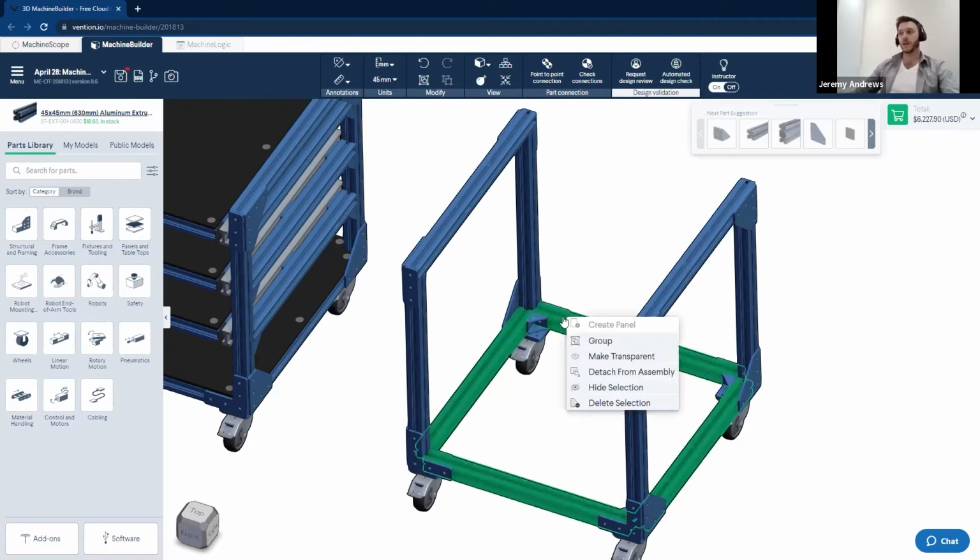Normally at this point, you would right click and then select Create Panel, but intentionally at this point, I did leave an error in the design to showcase one of the best areas to troubleshoot your design.